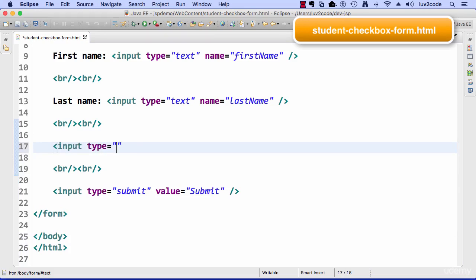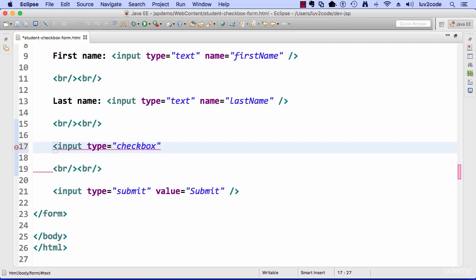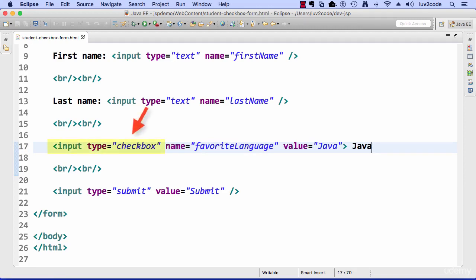So here I'll say input type equals checkbox. Name equals favoriteLanguage. Value equals Java. And then we put our label out to the side, Java. So again, very similar to radio buttons. The only thing that's different here is the input type equals checkbox. And now what I can do is I can simply repeat this process for all the other languages.